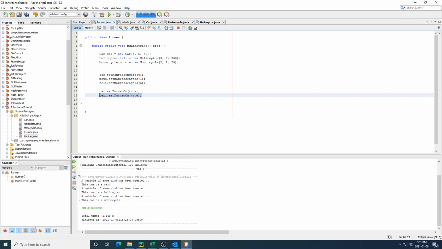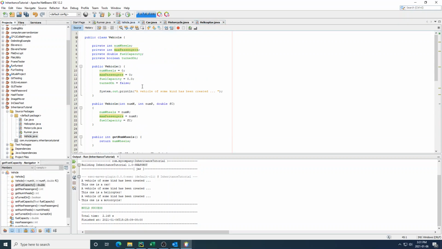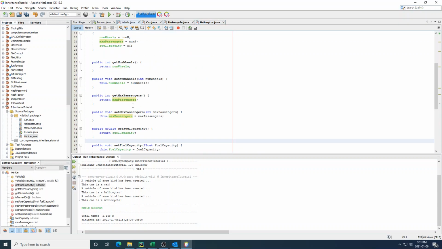And all of this, the actual variables for heli and car that are unique to them, are going to be turned to true, but none of those variables are in these classes. They're all being inherited from vehicle. Meaning that if I want to change the way any of this works for all 3 of these classes, I change it just one time in the vehicle.